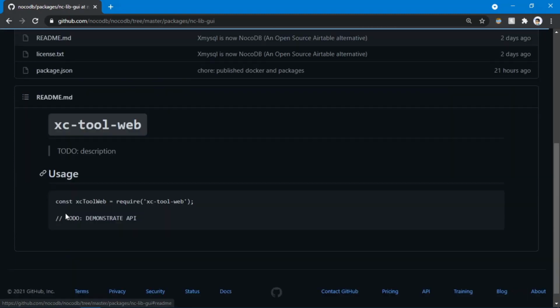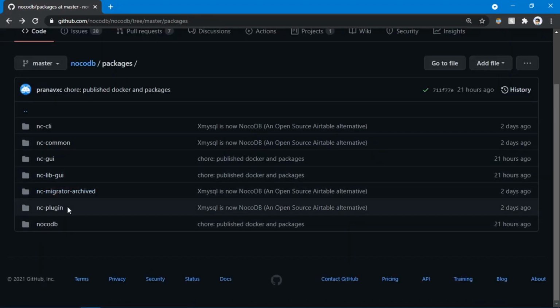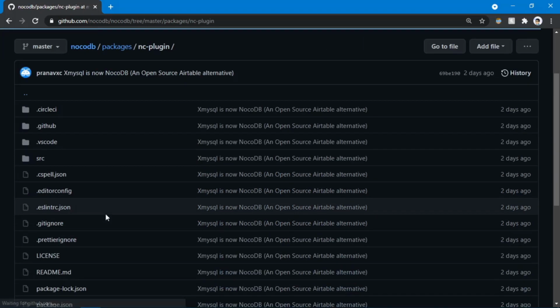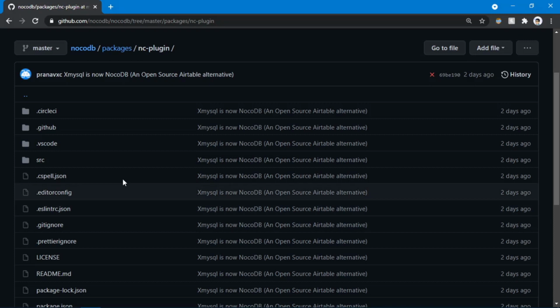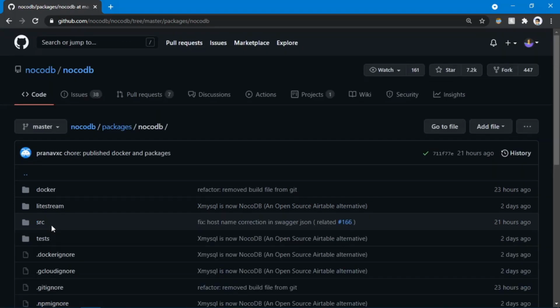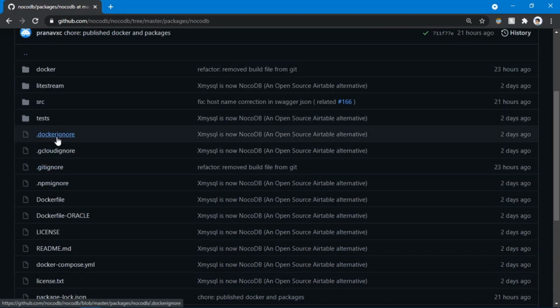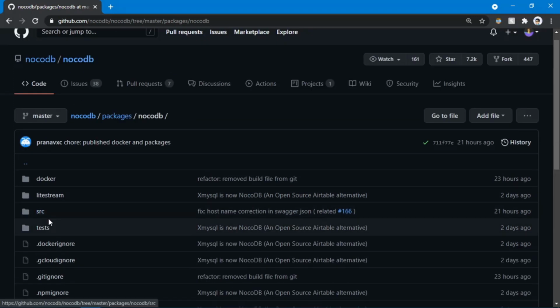And next I have a libGUI again. So here they have the libraries for the GUI, migrator, archive, plugins. They have an NC plugin template. So basically this is the plugin template you can use to create plugins for this NocoDB platform. They're following the pluggable architecture, where people can create their own plugins or install their own plugins for different features or adding new features without actually changing the core application. Next they have the NocoDB package itself, where they have all the code related to NocoDB.